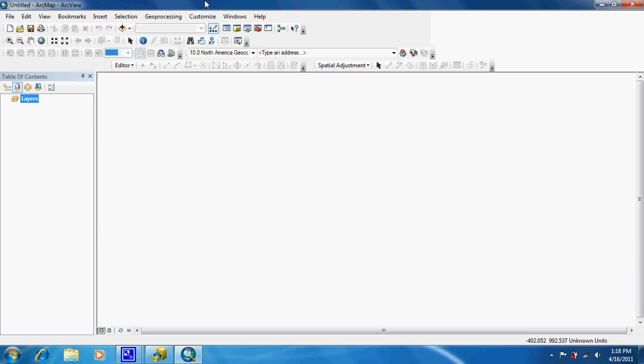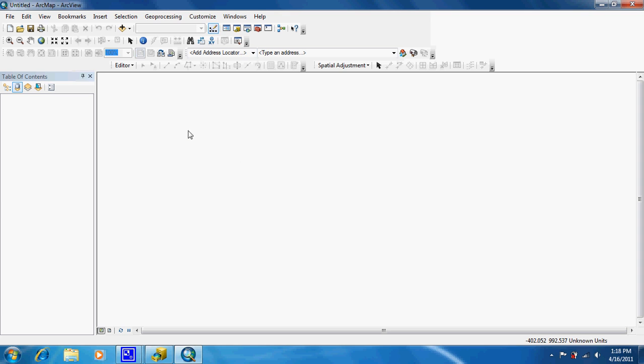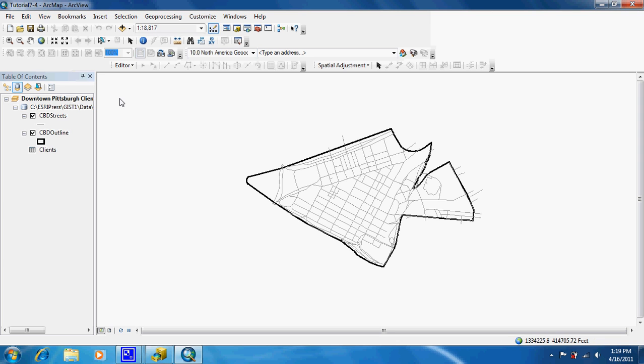This is tutorial 7-4, and we're going to learn how to correct street reference layer addresses. We're going to be opening up a mxd file, tutorial 7-4. Just going to zoom in a little bit better.